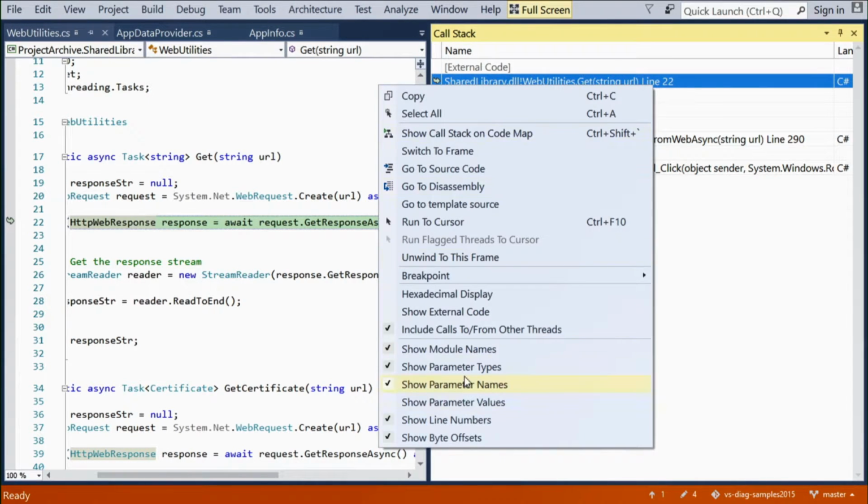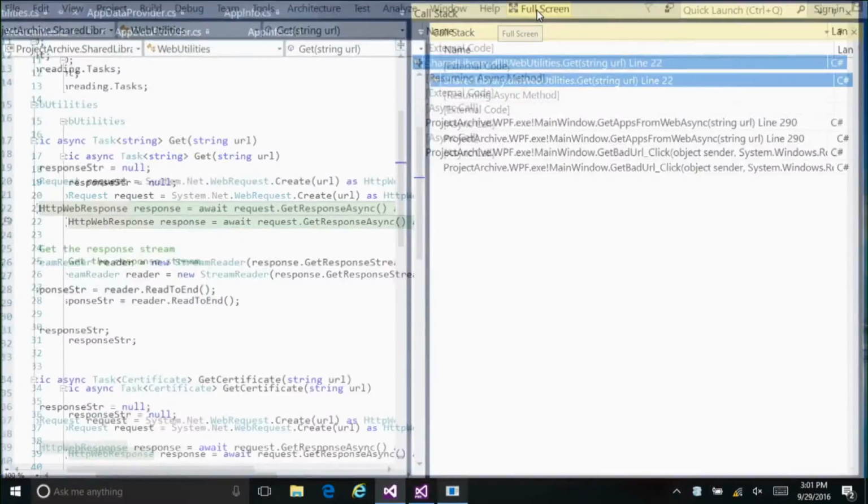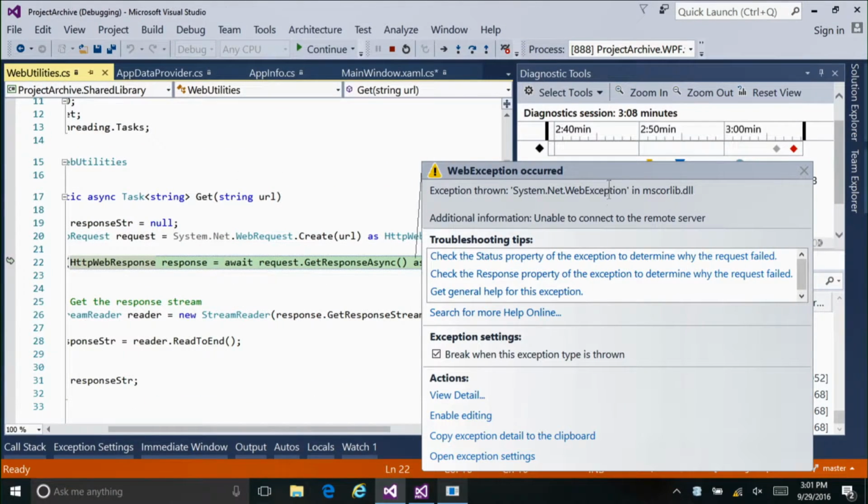And there are other things in here that you can turn off if your call stack's too big. You can turn off the module names or even the parameter names if that helps you figure out your issues better. And when I'm done with full screen mode, all I have to do is click this button right here to turn off my full screen mode.